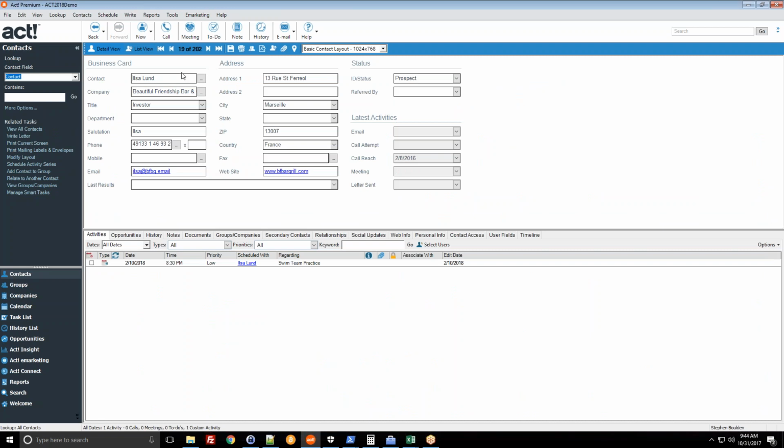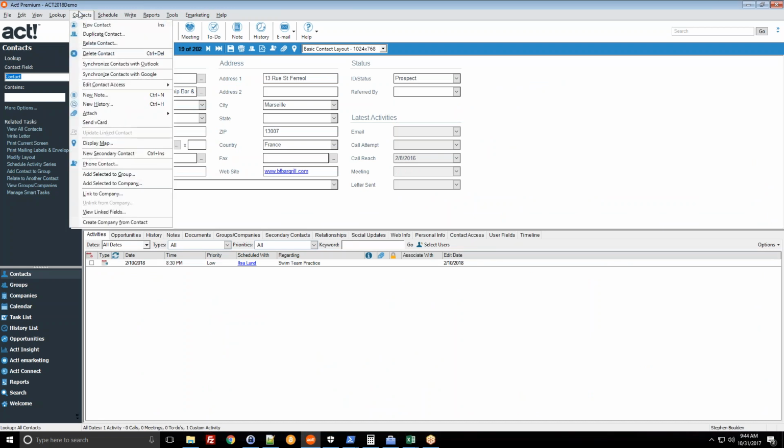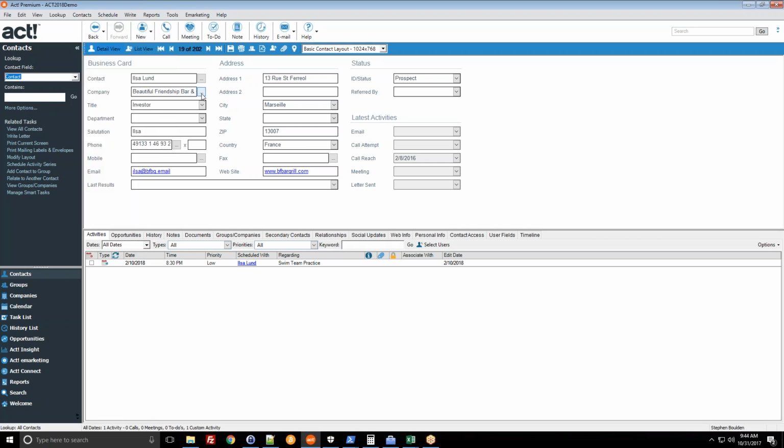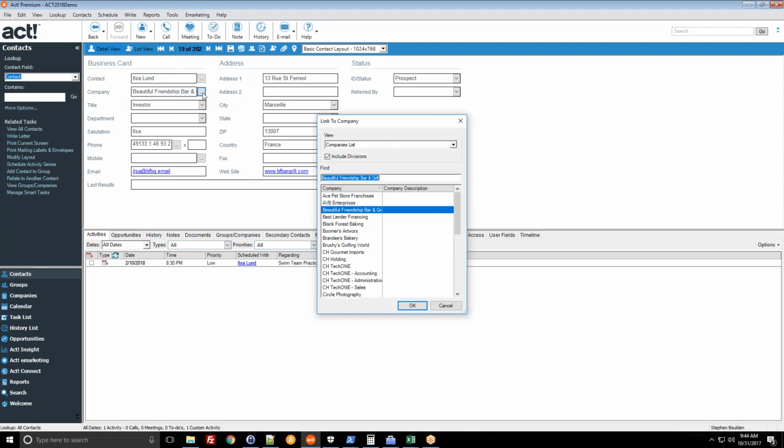And if I open them up, if I want to link this now, there's a few ways I can do that. I can go under the contacts menu. There's a link to company button. There's also a one-click shortcut, even easier, by clicking this little ellipsis icon to the right here. If I click on these 3 dots, it brings up a link to company. This is just a jump to that link to company.